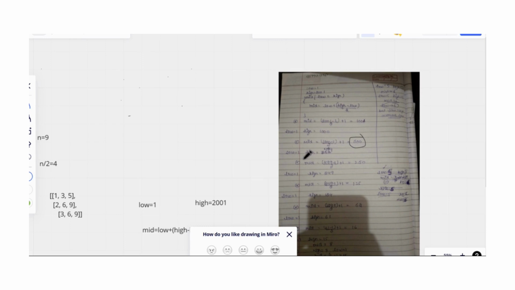Right? And we again calculate our mid, that is 250. We will check again the number of elements which are smaller than 250. In this case all the elements are smaller than 250. We will again change our high to 250 minus 1, that is 249. And we will again calculate our mid, it will become 125.